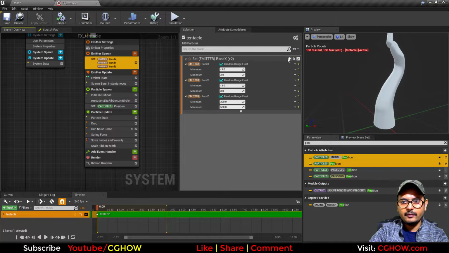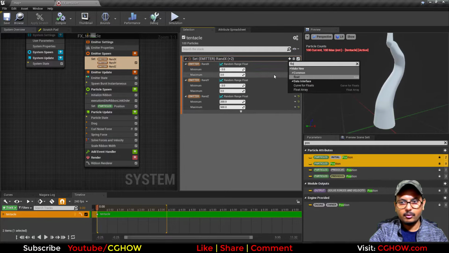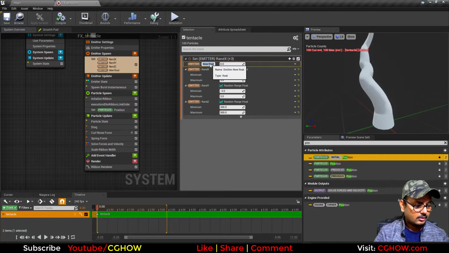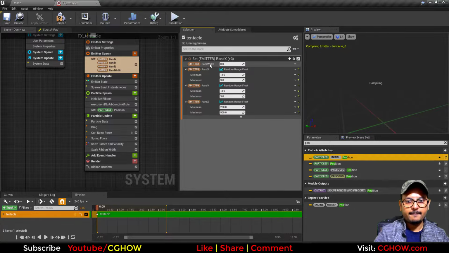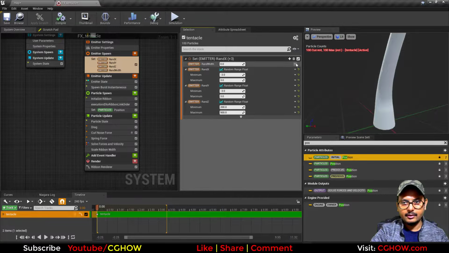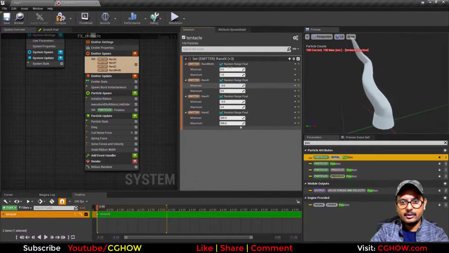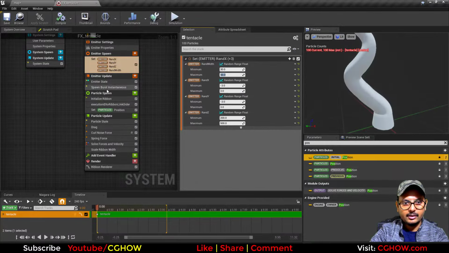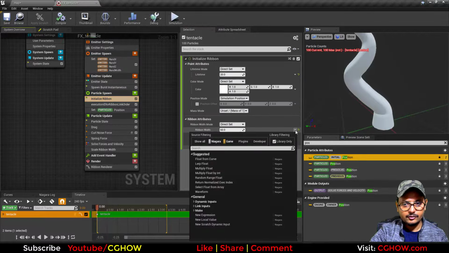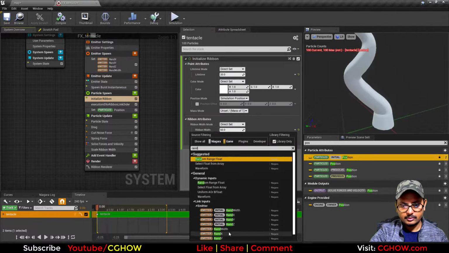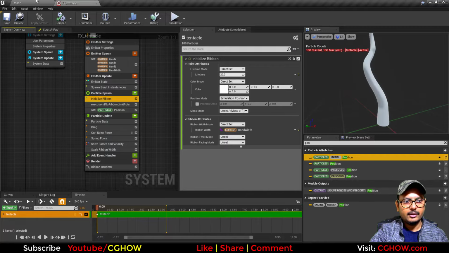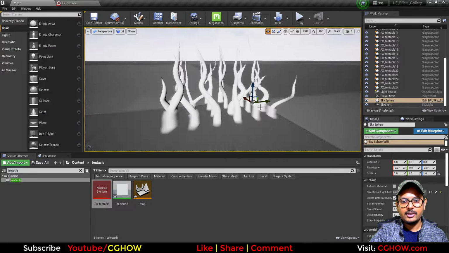So here I will again create a float, random width, and I will use random strength 30 to 60, and initial strength random width. So here now you can see the change.